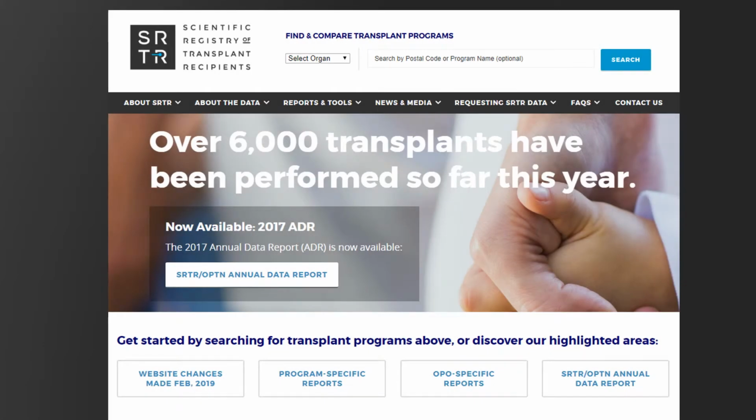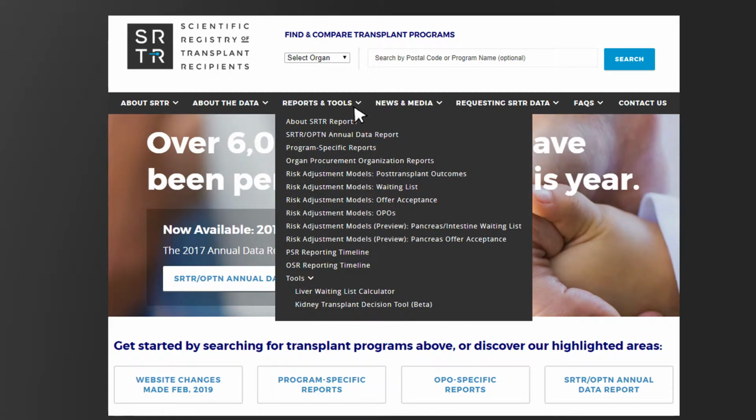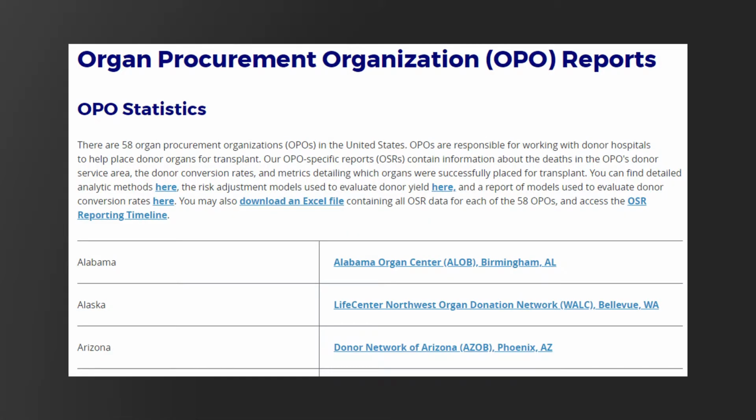To find the OSR summary datasheets, go to the SRTR public website homepage and click on the OPO-specific reports button here on the homepage, or by going to the Reports and Tools on the navigation bar and selecting Organ Procurement Organization Reports from the drop-down menu. Then in the OPO Reports page, click on the light blue, underlined, Download an Excel file link here.